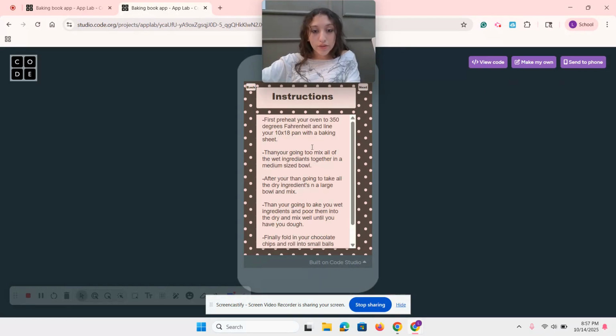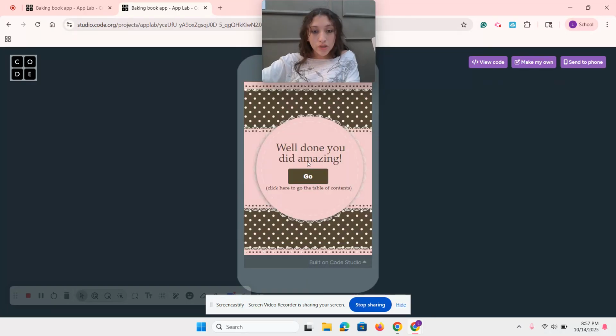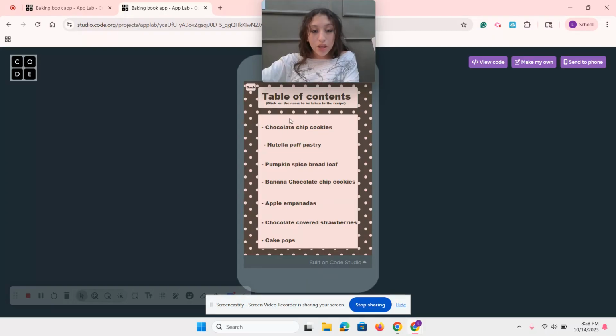Once you click next, it shows you the instructions for the recipe. And then once you're done, you will click next and it would show you the screen that says, well done, you did amazing. You would click go and then click here to go to the table of contents and you can look at all the other recipes.